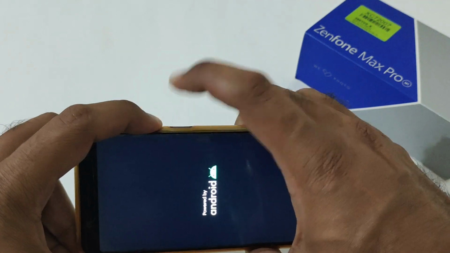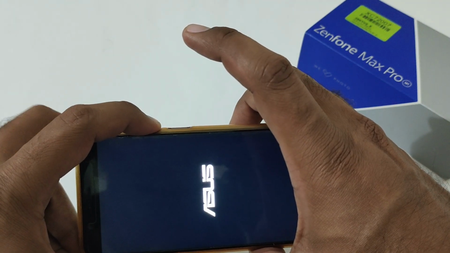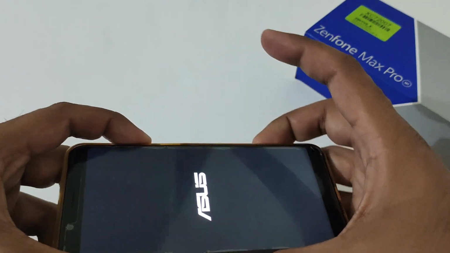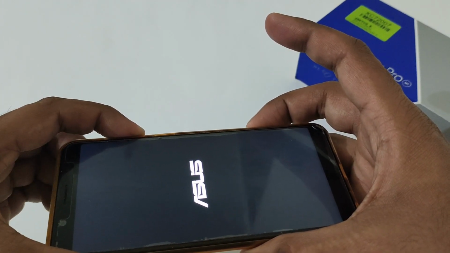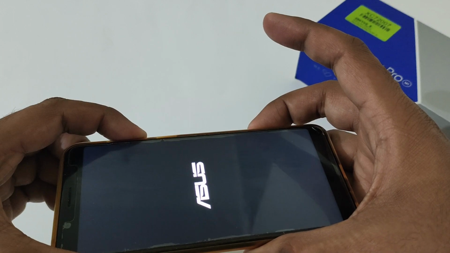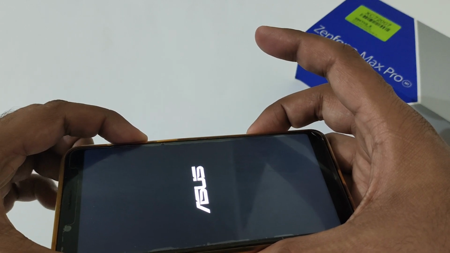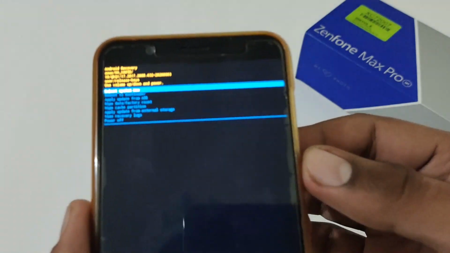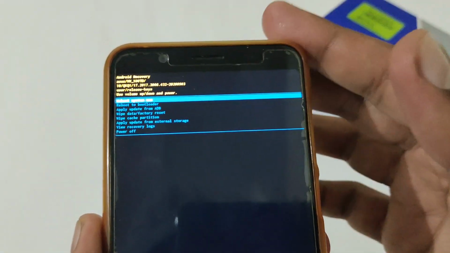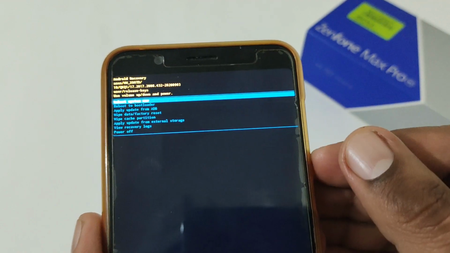As soon as you see the Android logo, release the power key and keep on pressing the volume down button. This way, within the next 5 to 6 seconds, we will be booted to the stock recovery mode, where we will be updating our phone using the external storage method. So just wait for that. Finally, we have been booted to the stock recovery mode, and here we will follow our demonstration.